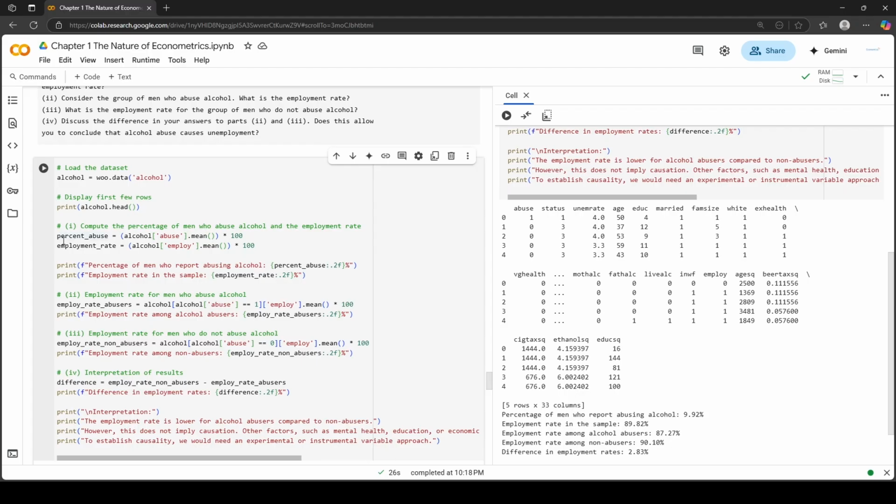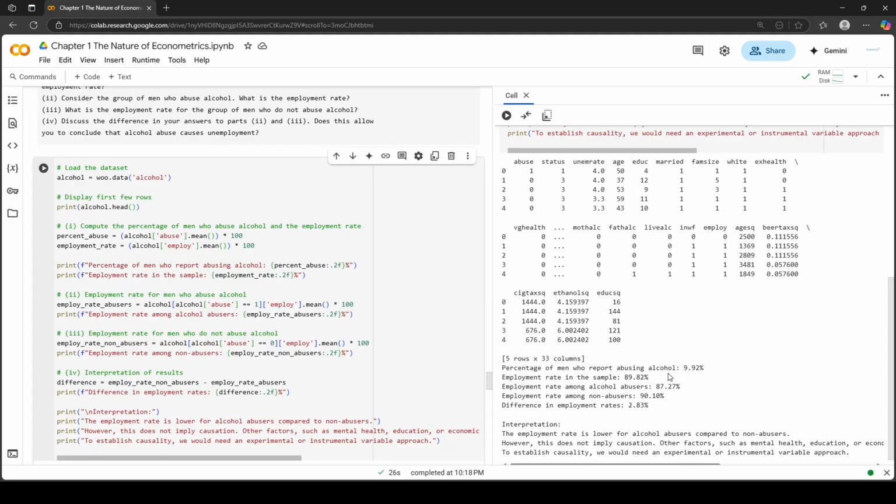Type percent_abuse, round bracket, type the dataset name, and then the column name abuse dot mean multiplied by 100. And for employment rate, employment_rate, dataset name, and then the column name employ, and then type the mean function and then multiply it by 100. So let's look at the answers. Percentage of men who report abusing alcohol is 9.92%, and the employment rate in the sample is 89.82%.